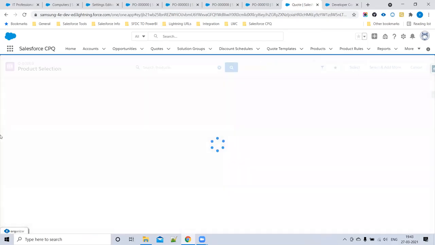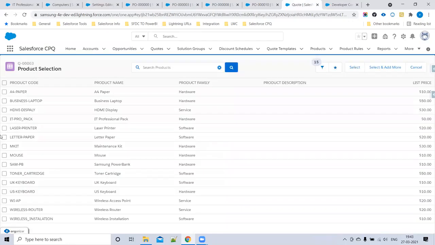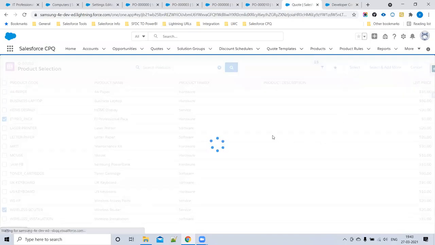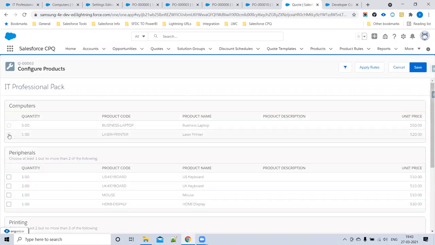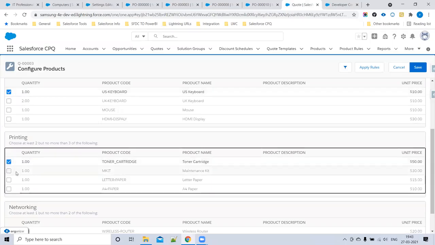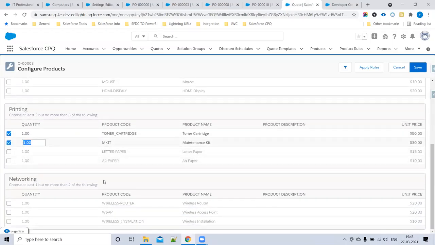Add product again. Add a bundle product and add so many small products, standalone products. So in the computers, not required anything. Here at least one is required. Here 2 is required. Here 1 is required.